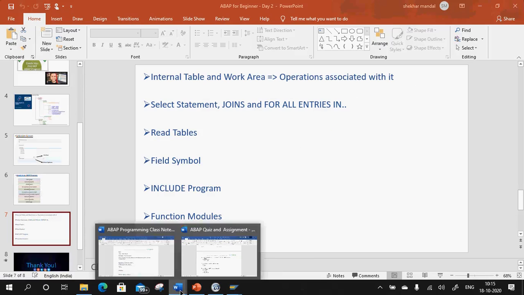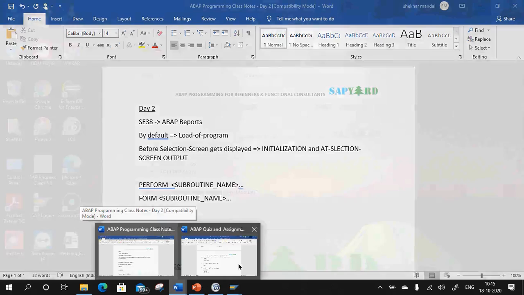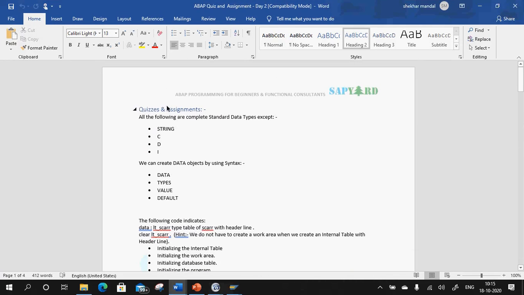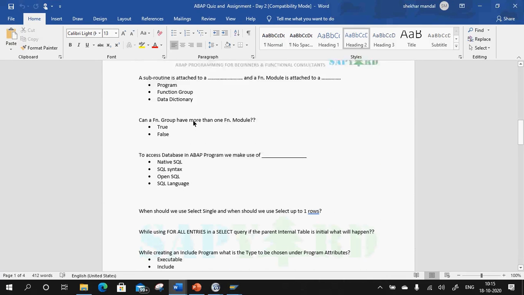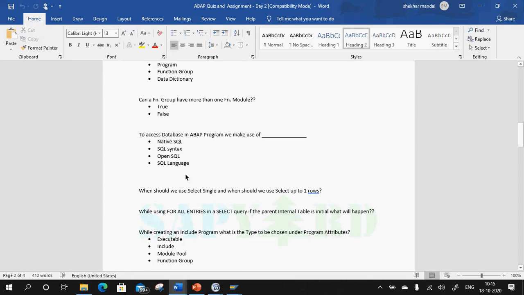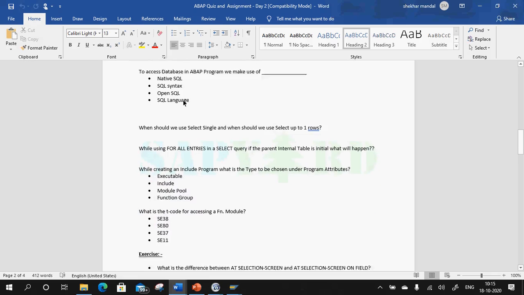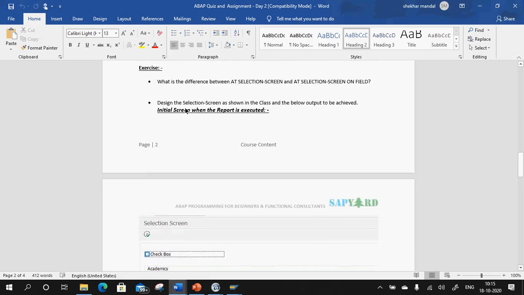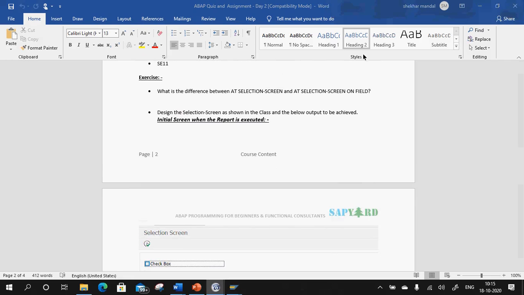Now before we proceed, let me show you the assignment. I have again given certain quiz questions which work on the same, and we will discuss them in next week's class, because some points are yet to be covered. After we cover that, we can discuss these quiz questions. The first question you need to answer is: what is the difference between AT SELECTION-SCREEN and AT SELECTION-SCREEN ON field event? This we have already discussed, but you can go deeper on the same.